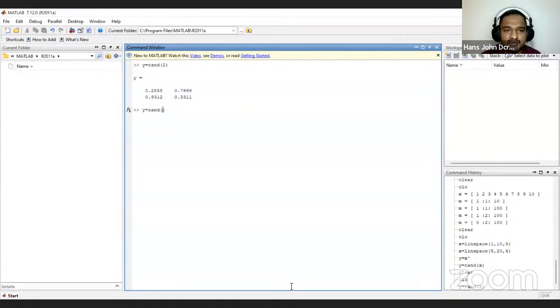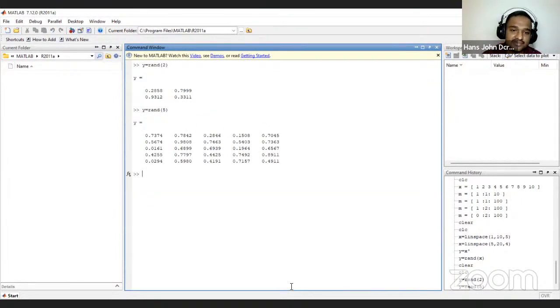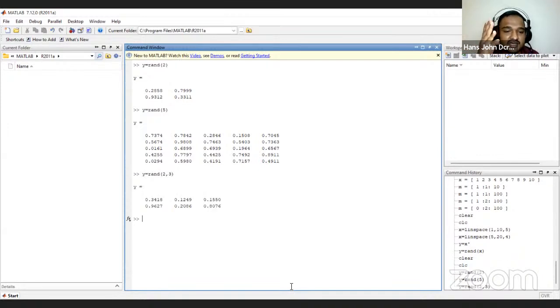So I don't want 2 rows, 2 columns. Let me have, let's say, 5 rows and 5 columns. So I get a matrix which is of 5 rows and 5 columns. So then there'll be a doubt. No, I just want 2 rows and 3 columns. Okay, no problem. All you have to do is just change 2 comma 3. So now you have a matrix of random numbers with 2 rows and 3 columns here.